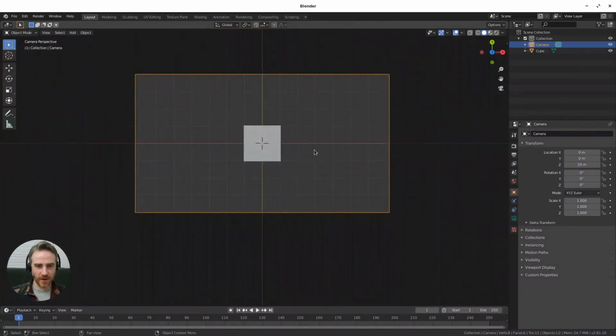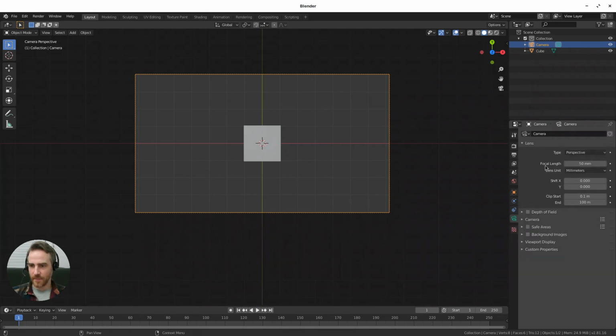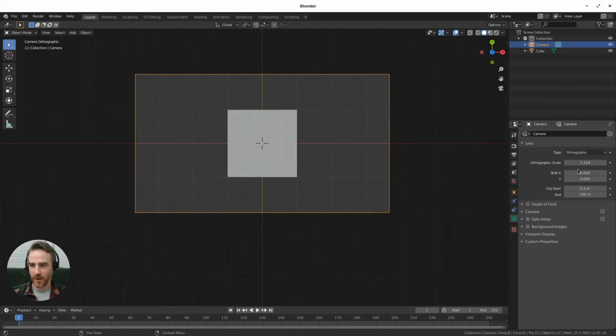So 0 there. Now we need to do a couple more things here. Make sure your camera is still selected. You see that orange around it, or you can come up here to the outliner and select your camera. Go down to your camera object data properties tab. Under lens type, change perspective to orthographic. Orthographic means there's no perspective, which essentially is going to mean it's two-dimensional. And then in the orthographic scale, I'm going to type 20 and enter.